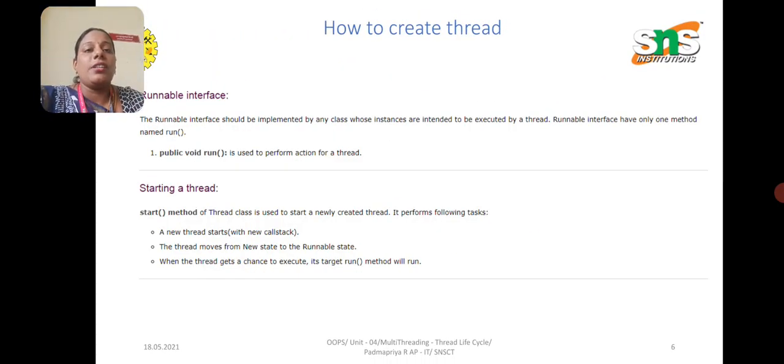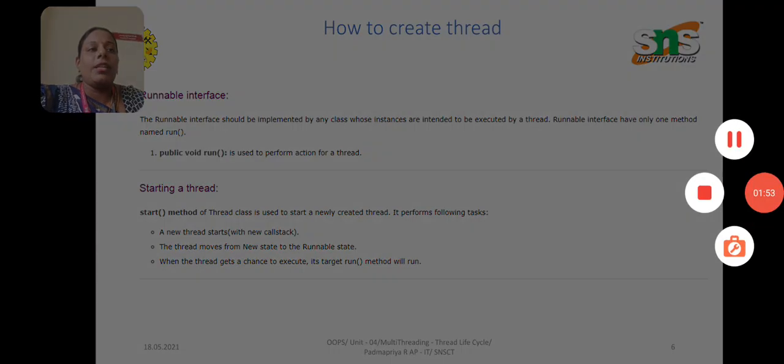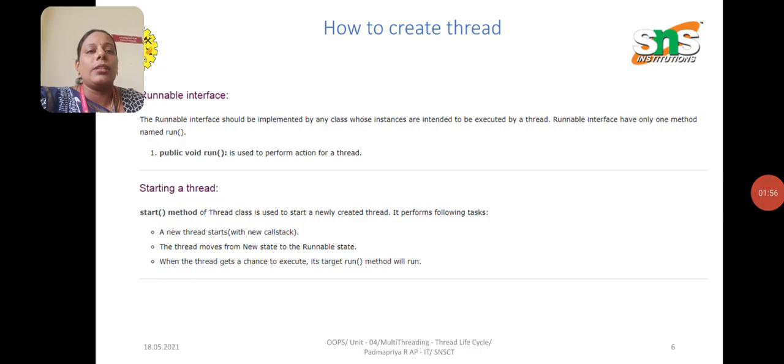Runnable interface. The Runnable interface should be implemented by any class whose instances are intended to be executed by a thread. The Runnable interface has only one method named run. Public void run() is used to perform an action for a thread.